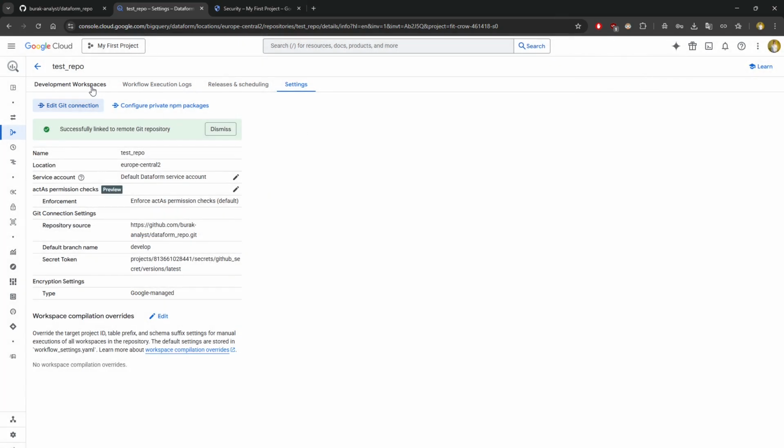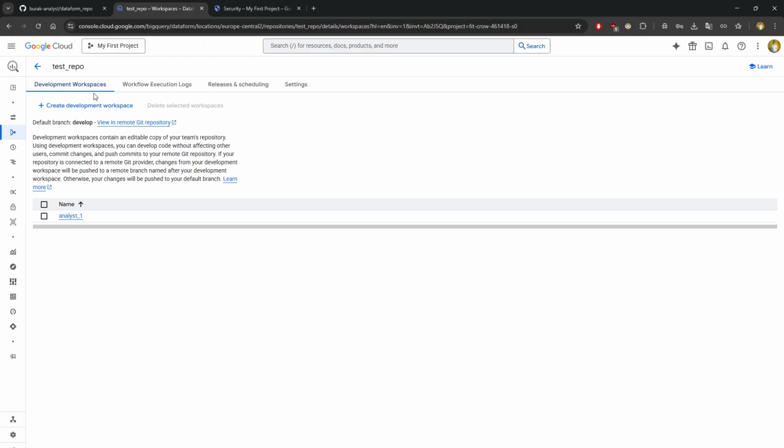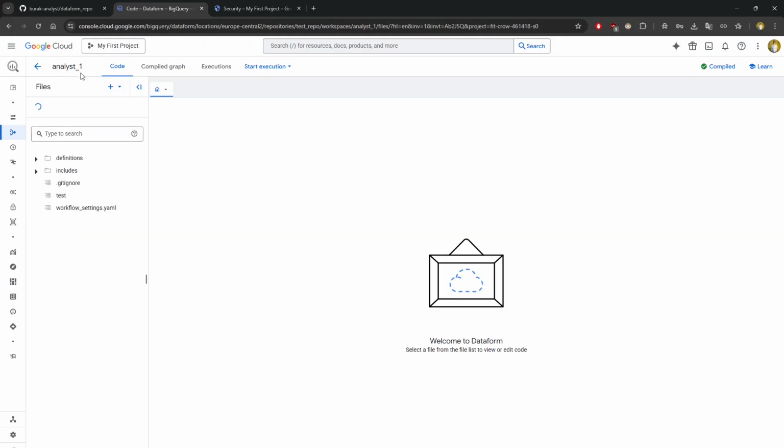Now that your repo is fully connected, let's do the first push to GitHub. Open any workspace inside your Dataform project, for example, analyst_1. Make sure you're on the correct branch. Now, make a change. You can modify a file or create something simple like a second view. Once your change is ready, click the Git icon to open version control.